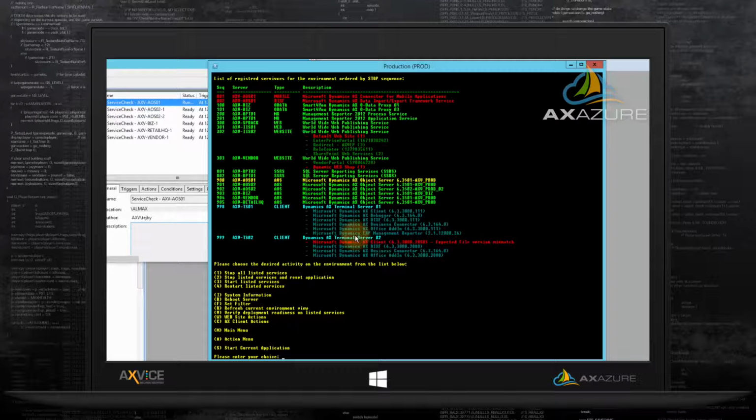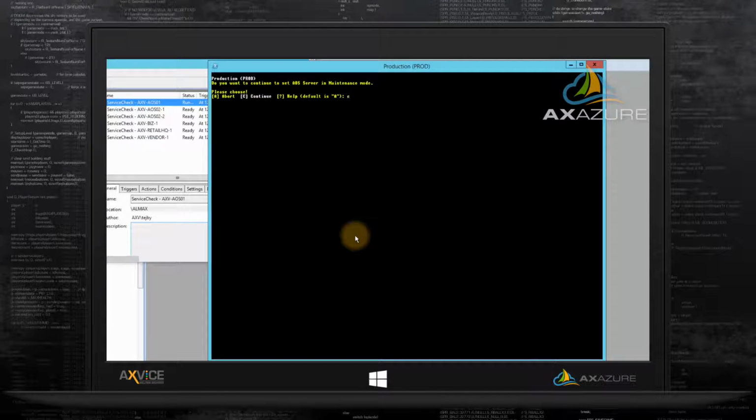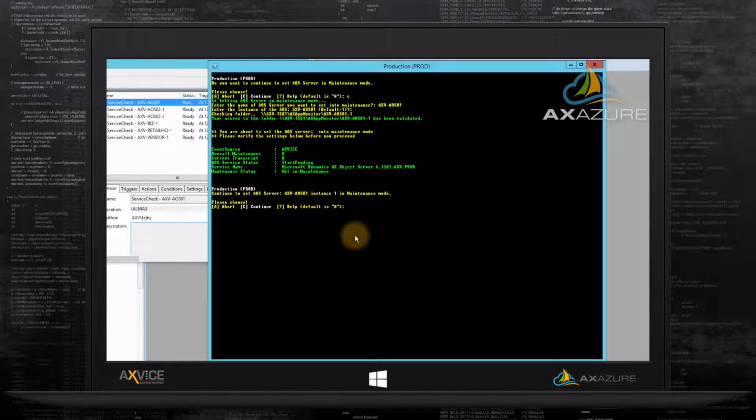So if I go on this environment and hit the action menu, I have a number 6 here that says set AOS server in maintenance mode. So I can go in here and say I want to execute this one, I want to continue. So which AOS server do I want to set in maintenance mode? So I can say AXV-AOS 01. And what instance? It will be 1 for the instance.